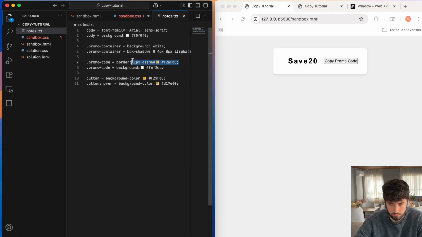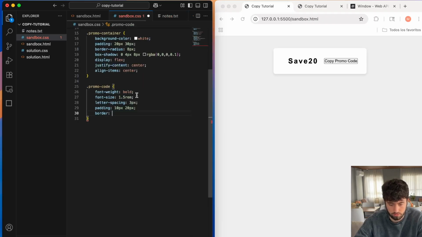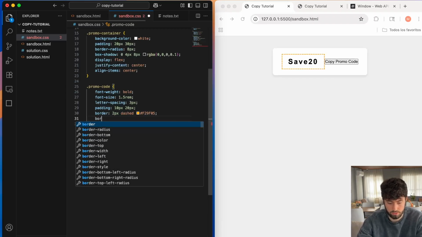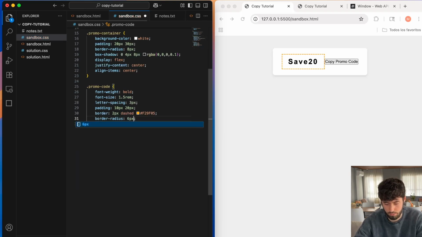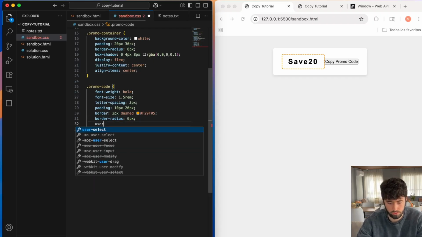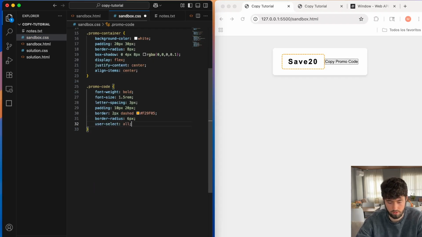here. This is the border we're using for the promo code, the coupon. And then we want to curve it like in the final solution, and we'll give it 6 pixels of a curve. We will say user select all.